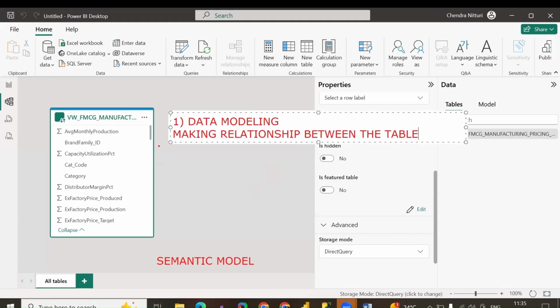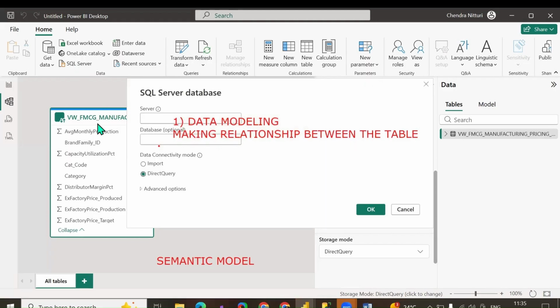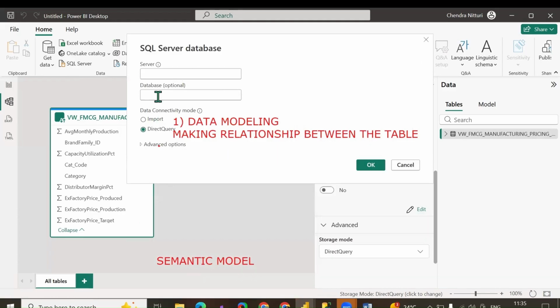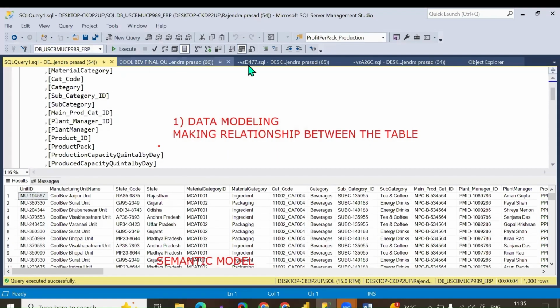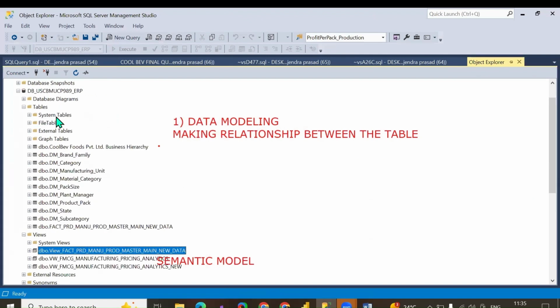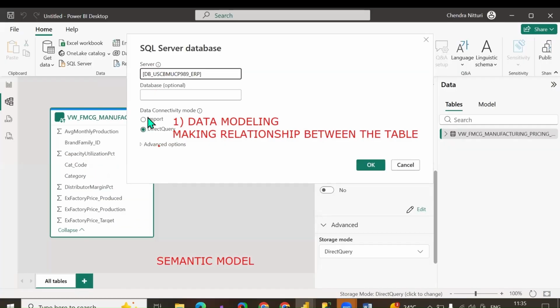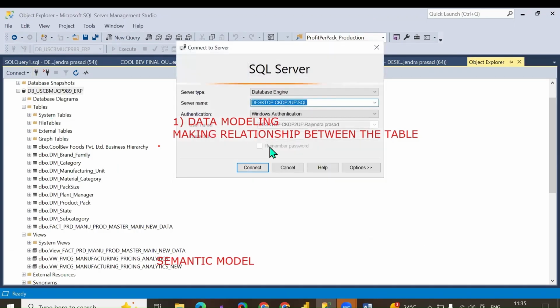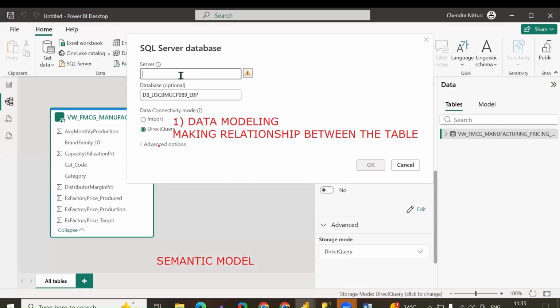You can also connect. If you want to connect, click on SQL server. There is no need of going through the advanced option. Go to Object Explorer. You can copy and paste directly. Let me copy the server name, paste the server name, then paste the database name. Server name, Control C, Control V. Click on OK.